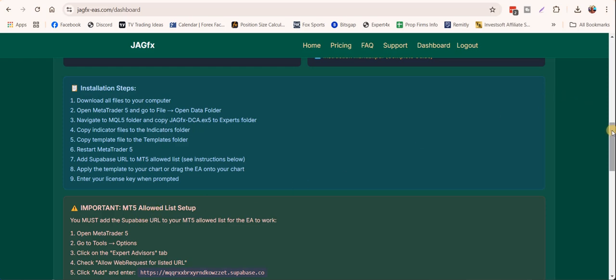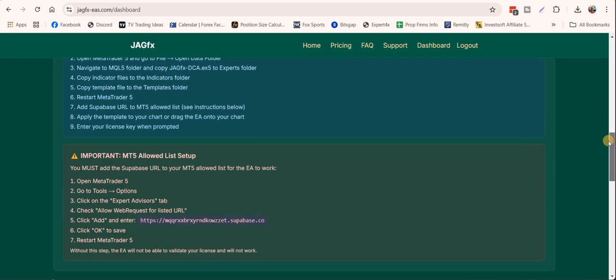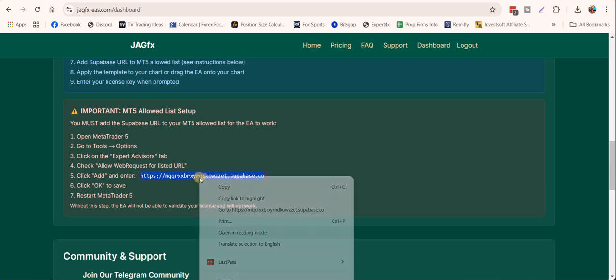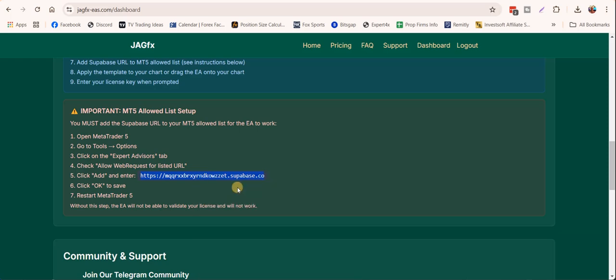Now, this is something different that a lot of you wouldn't be aware of. I didn't even know this was a thing until we did this EA. You have to add this URL to your MT5 account. So the easiest way to do it, I'll show you. Just copy that, however you copy things. I'm not real good on the tech stuff, so I just do the old school way, copy. So it's copied. That's all you need to do for now.